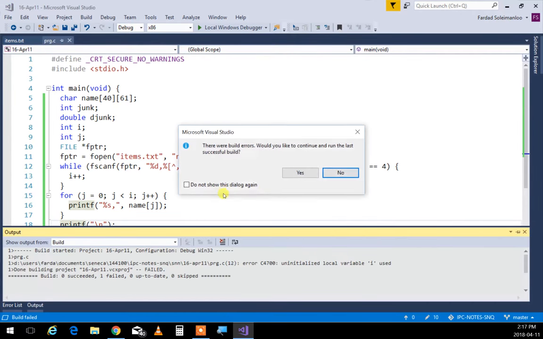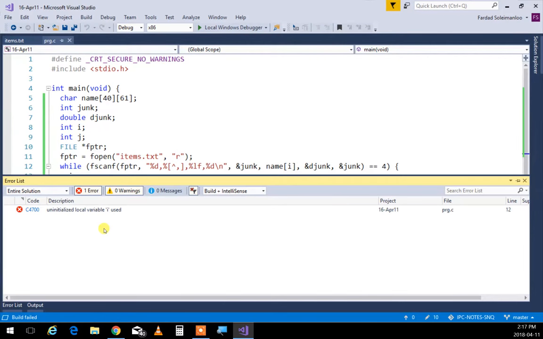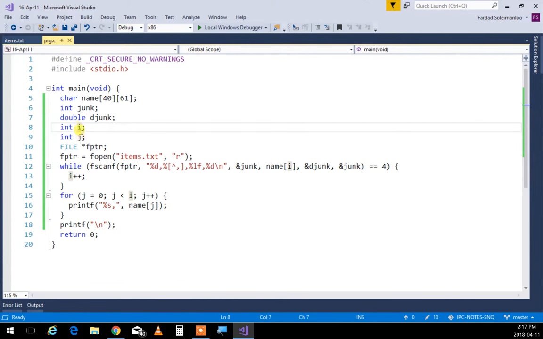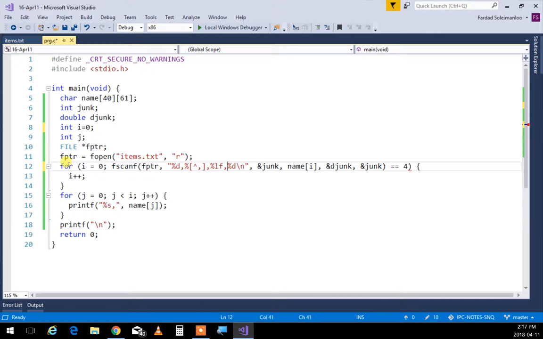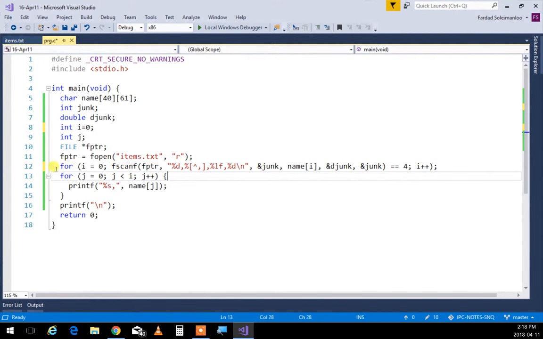So I'll start. Build errors. Let's see what is the error. Yes, that's true. It would have been nicer if I actually wrote that in a for loop. So let's actually fix that. I'm going to write over here for I set to 0, f scan f being equal to 4, and I plus plus, and semicolon. So I don't have to write a body for it, right? Are we okay with that?